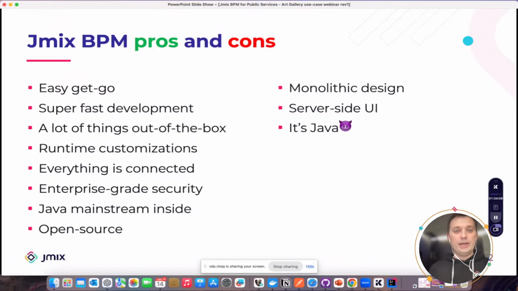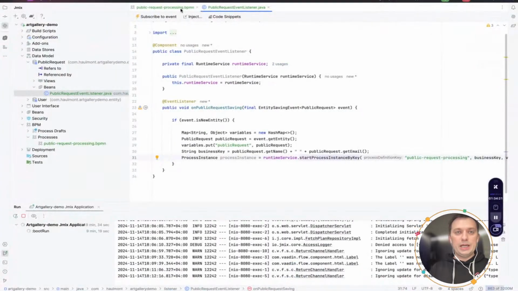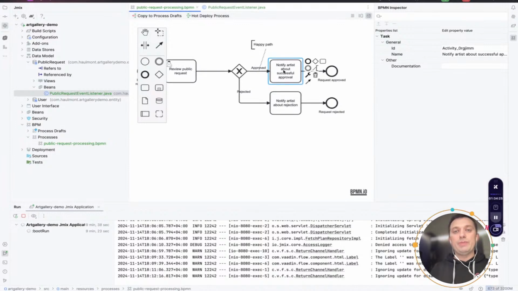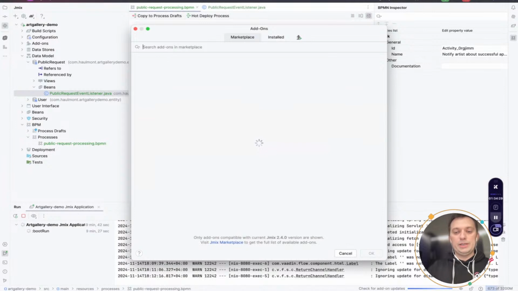Just click and create in a new process form, and everything appeared automatically. So if I need to do some customization, I can do it, but the code already was generated. I've got a lot of things out of the box. Even today, we didn't touch the email sending, but this can also be done using a special Jmix add-on. If you access the Jmix marketplace, you may find a dedicated email add-on here.